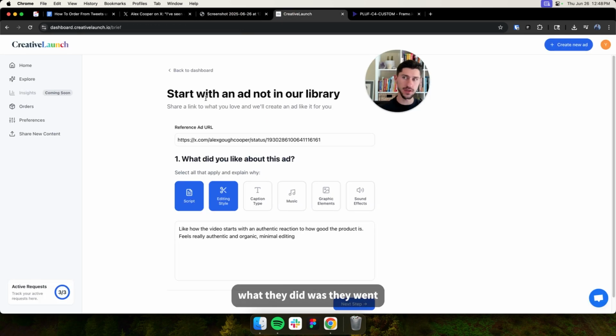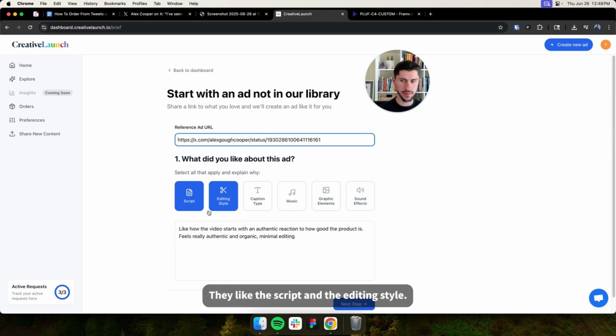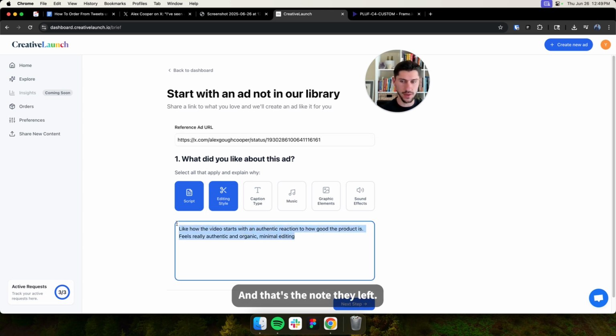So basically what they did was they went from Twitter to here. They copied this tweet inside of there. They like the script and the editing style. When they say they like the script, what the person ordering implies is they like the narrative structure. They like how the creator was positioned, speaking to their ideal audience. The way the cuts are, the way the specific USPs are, the key messaging that's in there. That's what this person liked, along with the style of editing, and that's the note they left.